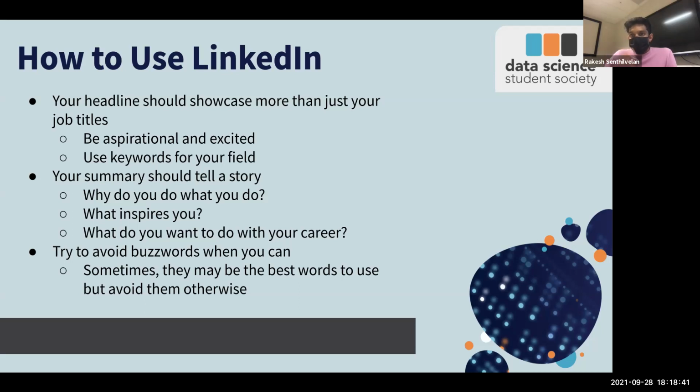Next up is your summary. This is going to be like your bio for your profile. It should tell a story more than anything. It should say, what do you do? What inspires you, and what do you want to do with your career? These are all points that you should touch upon when you're writing out your summary. This way you can captivate anyone who's reading the summary, and they'll take more interest in you, rather than if you're just saying, I am a student studying data science at UC San Diego. You want to be a bit more in depth in that. You want to show more about why you do the things you do and how you do the things you do.